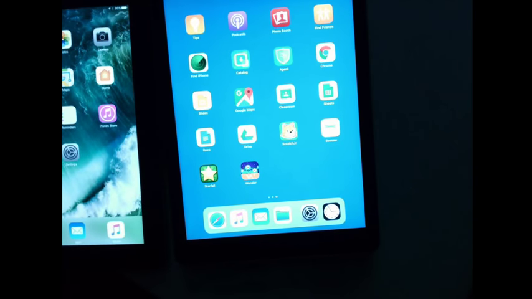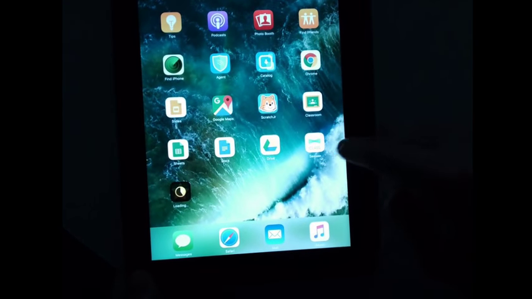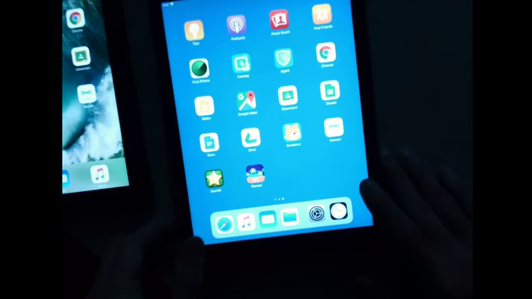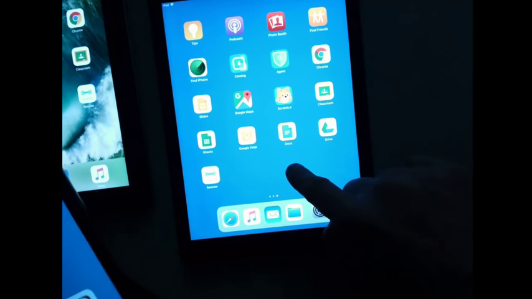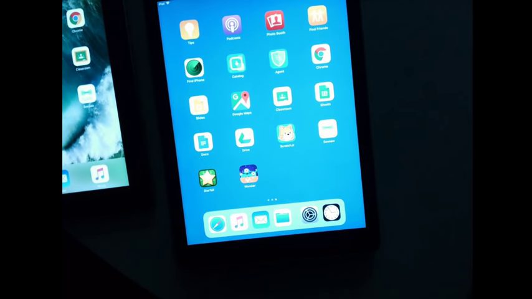So you can see that I managed to get it. Google Keep's gone on this one, so that means this one's not going to lose Google Keep. This one will. This is a grade 2 iPad. This is a grade 1 iPad.